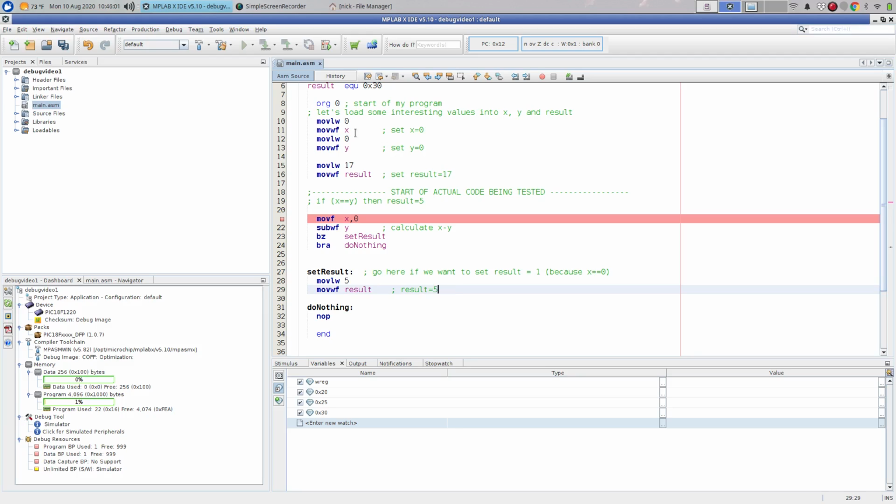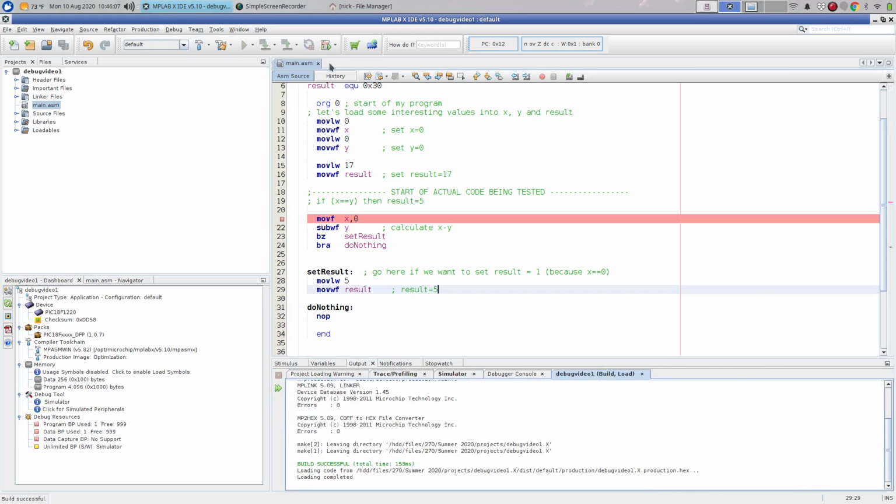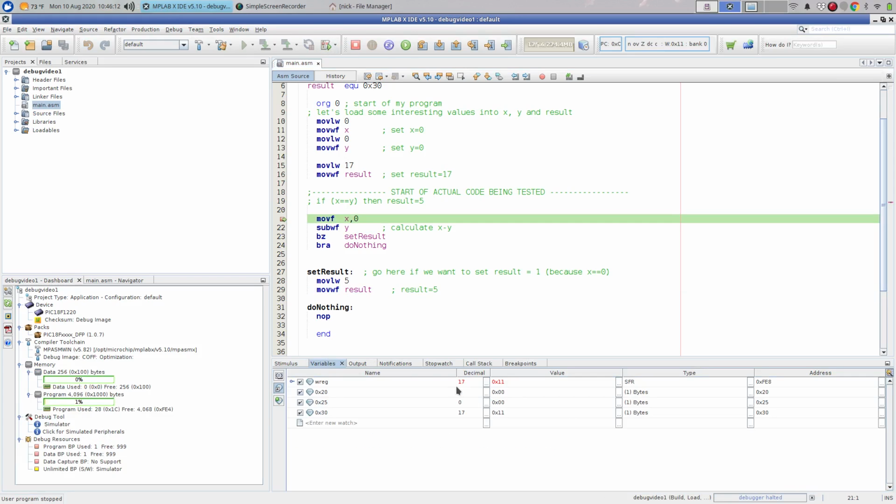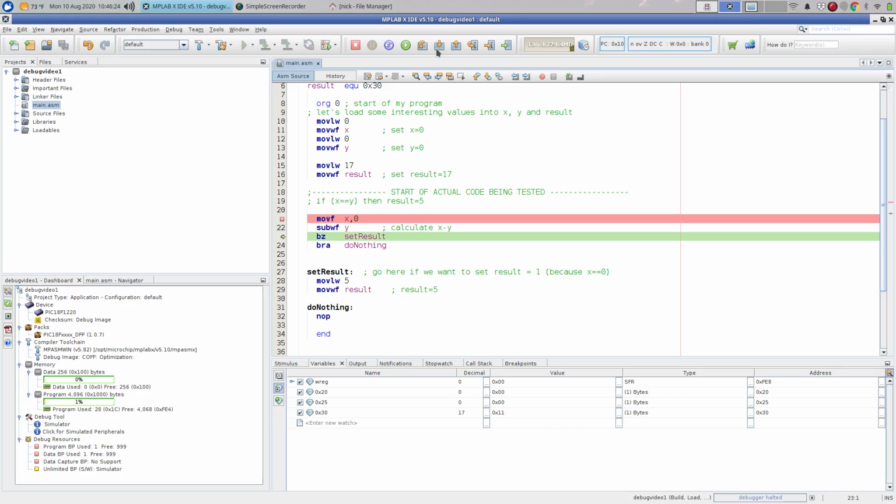Alright, and we're starting off with x and y are 0, and result is 17. Breakpoint set at our first move. Let's go ahead and build this. Let's go ahead and start it. Look at our variables, and let's single step. Okay, so we're putting x into the w register. W is 0. We're going to subtract y. And this should be 0 minus 0, right? So the result should be 0. And if we look up here, yeah, our 0 bit is set.